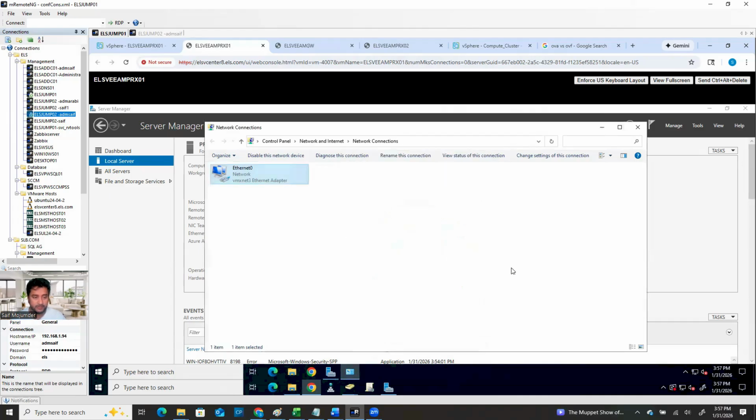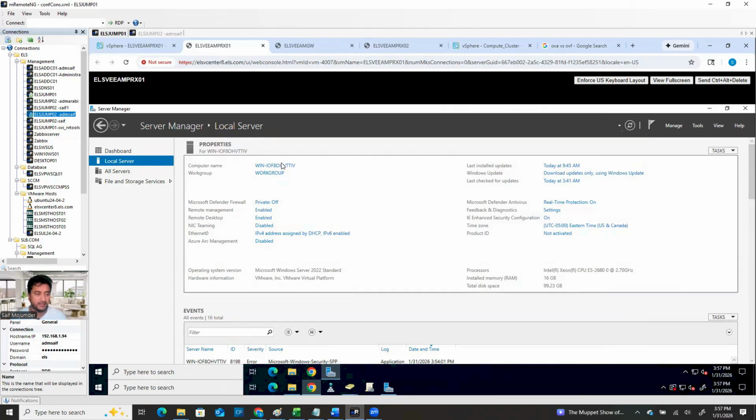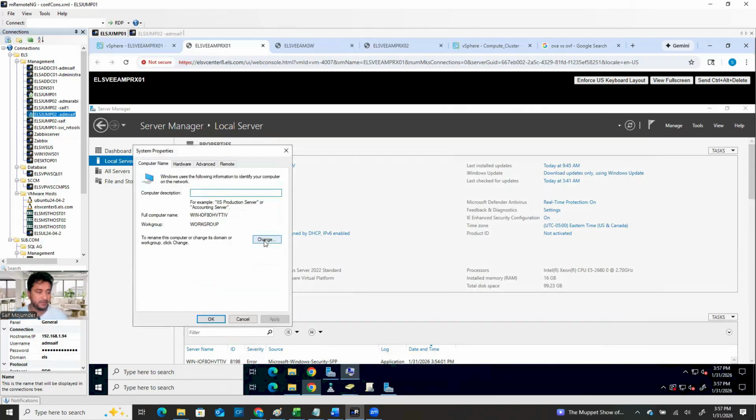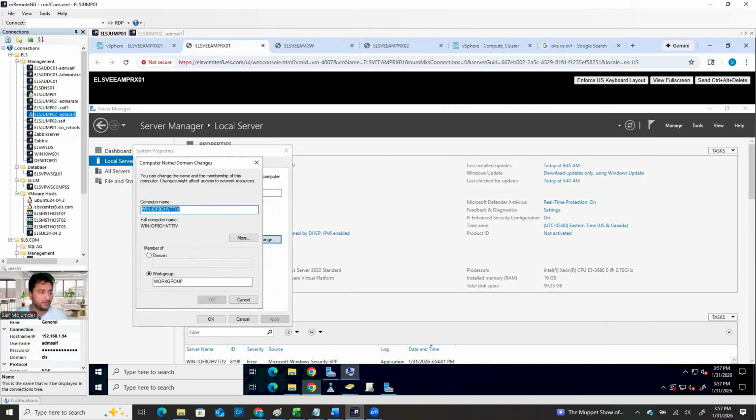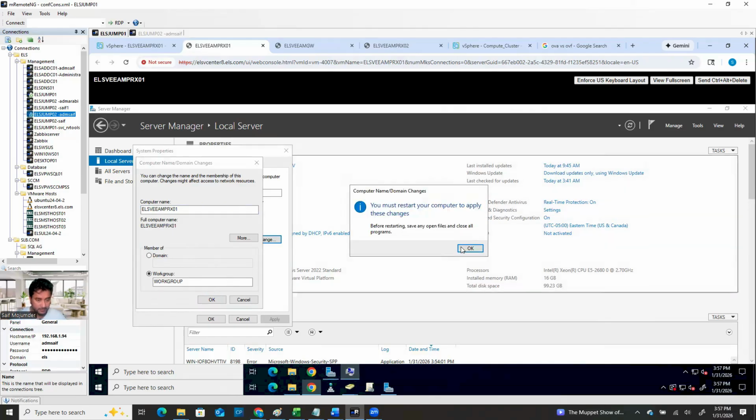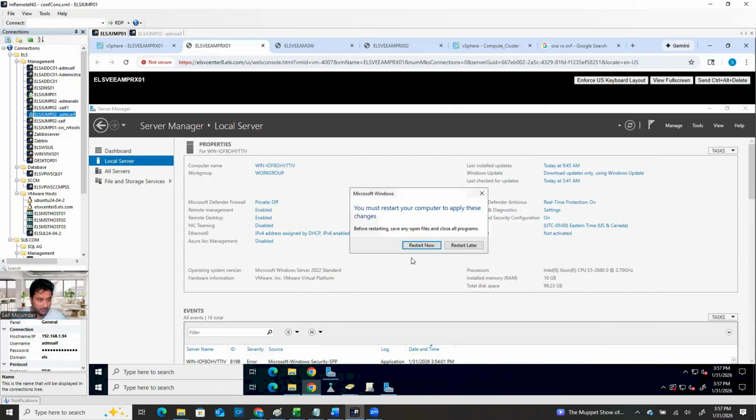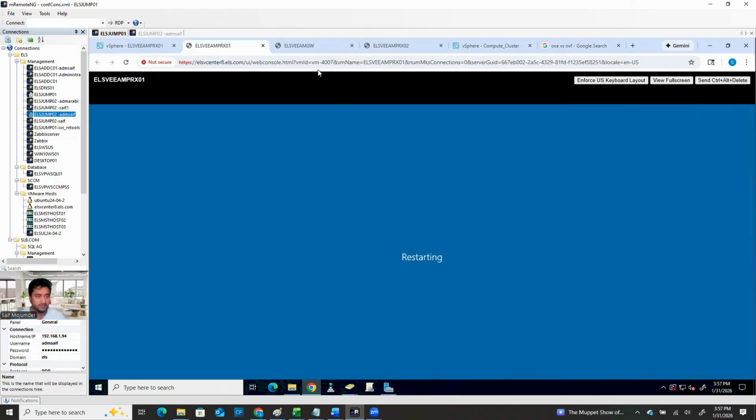Close. IP is assigned, and now you need to change the machine name. The machine name is ELS Veeam PRX01. Click OK. It will ask for a restart. We'll do the restart. Okay, that's one. This one is done.